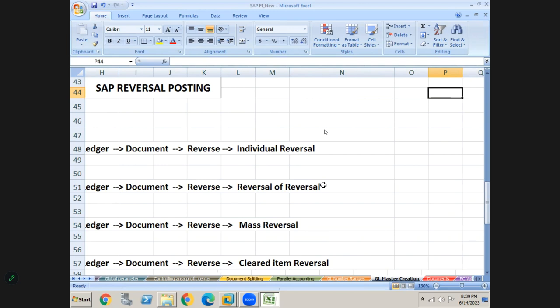Change document entry or edit document entry. The T code is called FB02. Let's check it out. Which fields is the system allowed to change? Let's analyze FB02, edit or change. Let's analyze this T code. Do one thing, everyone.